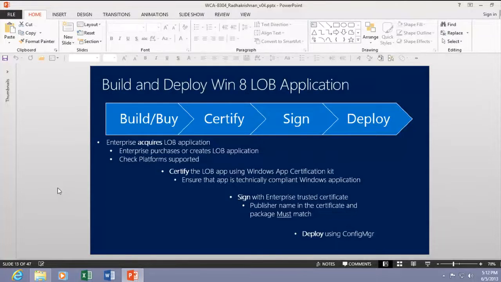So here is the process that we recommend you as an IT pro use when you deploy modern applications to Windows 8 devices. There are 4 steps. First, you choose to buy it from a vendor, or you choose to build a modern line of business app yourself. You take it and make sure that all the platforms are supported. Then the next step is certifying the line of business app, where you essentially become like the Microsoft Store gatekeeper, right?